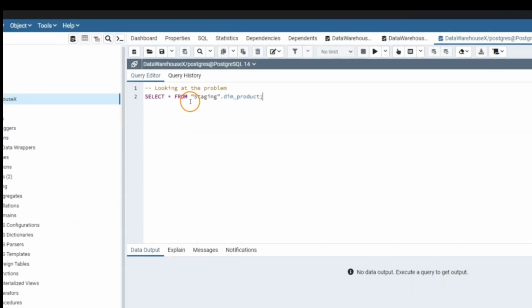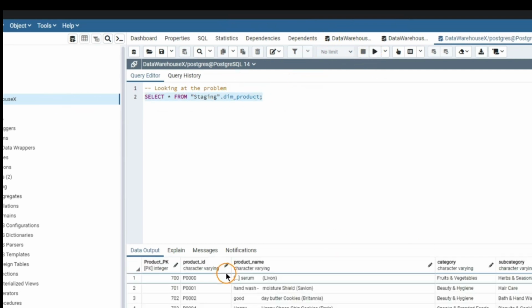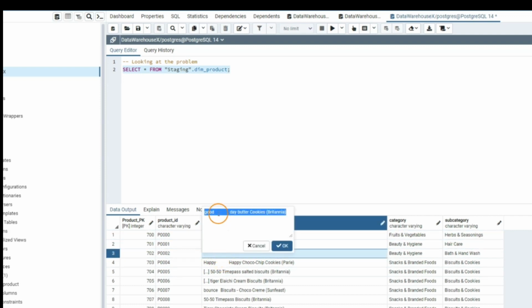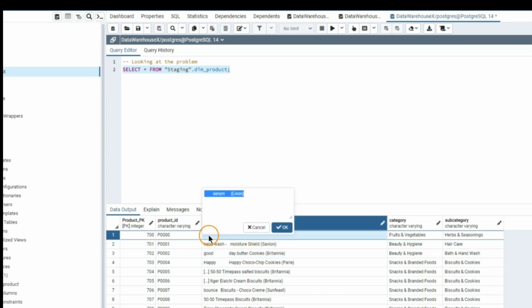In here we can just write select star from staging.dim product. We want to highlight that and run this command to see how the data looks. And immediately we can see that the column product name is really not very clean. There are some special characters. We can double click and see that there are some tabs included. So this is not white space, but really some characters that we don't want to have. In this case, this is tabs. And also sometimes, as we can see in here, in the beginning even, we have some characters, and we want to get rid of that.